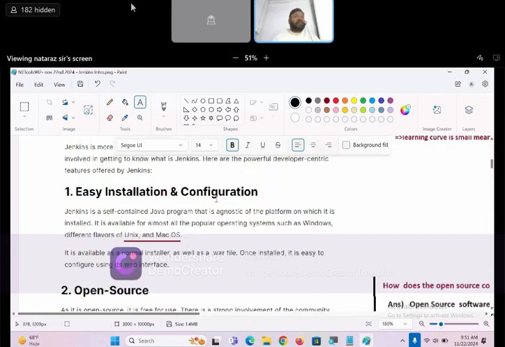Easy installation and configuration. Very simple, guys. You will get one zip file, you have to extract it, and in that one setup file will be there. Just install it. Very simple. Jenkins is a self-contained Java program that is agnostic of the platform on which it is installed. It is available for almost all popular operating systems such as Windows, different flavors of Unix, and Mac OS. It is available as a normal installer as well as a WAR file.